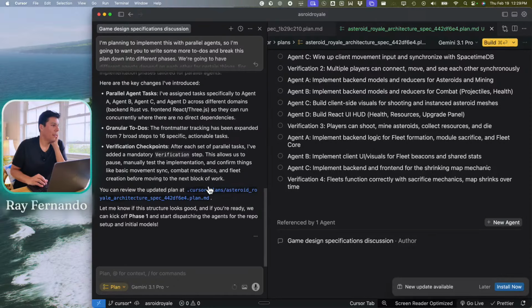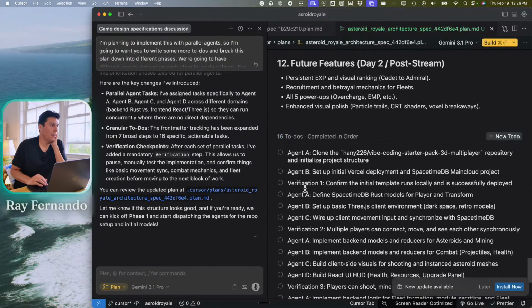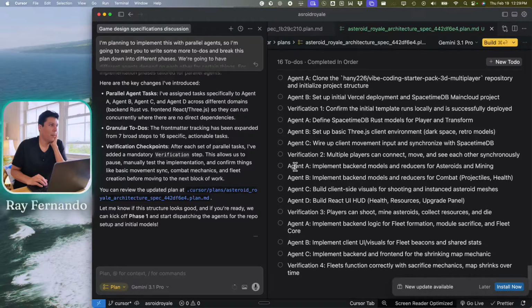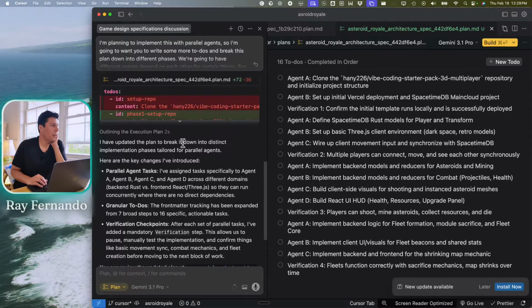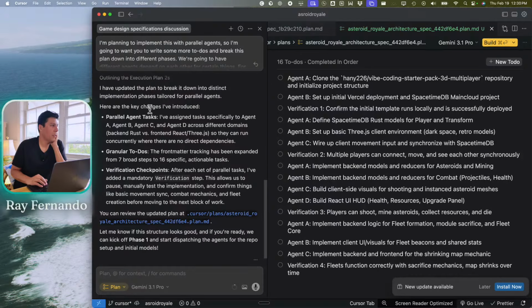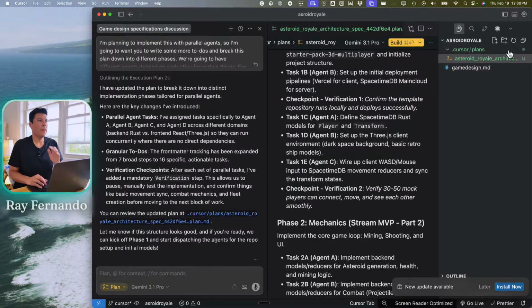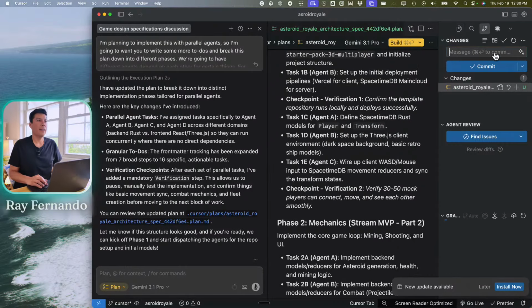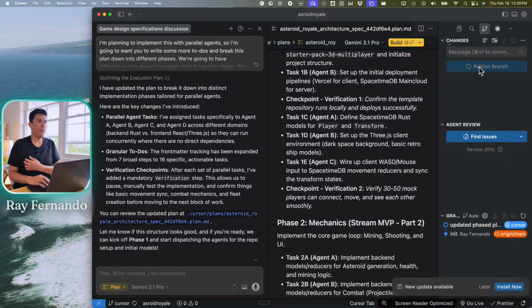This is crazy. So here's our updated plan. Here's our plan. Agent A. Okay, cool. So I've updated the plan, broken it down into parallel steps. Here are the key changes introduced. So I think now that it's good, we have it saved to our workflow. I'm going to update our plan. Okay. Updated plan. Okay. Commit. Publish the branch.